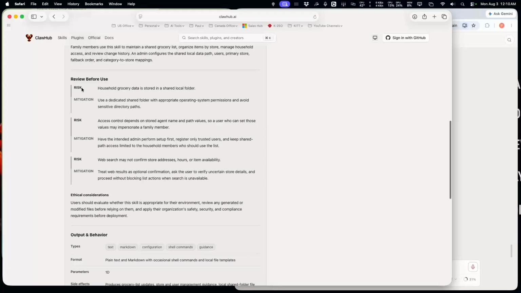In terms of the risk and mitigation section, no real stoppers here. Risk: household grocery list data stored in a local shared file. And in this case, it's on a VPS. In my case, for my family, we'll be using it on a Mac Mini that I have, and we're going to have Gordon Ramsay as the OpenClaw. He'll be the one managing our grocery list for us. In terms of mitigation, use a dedicated shared folder with the appropriate operating system permissions and avoid sensitive directory paths. So I think no real risk there.